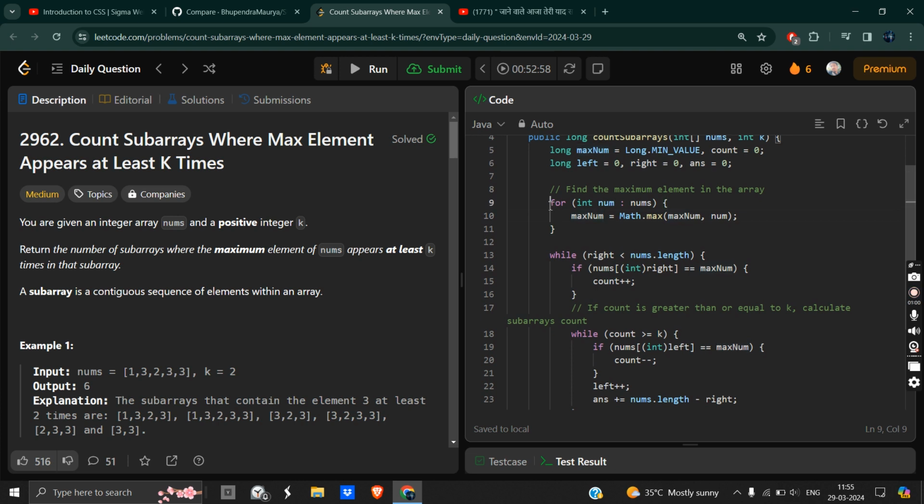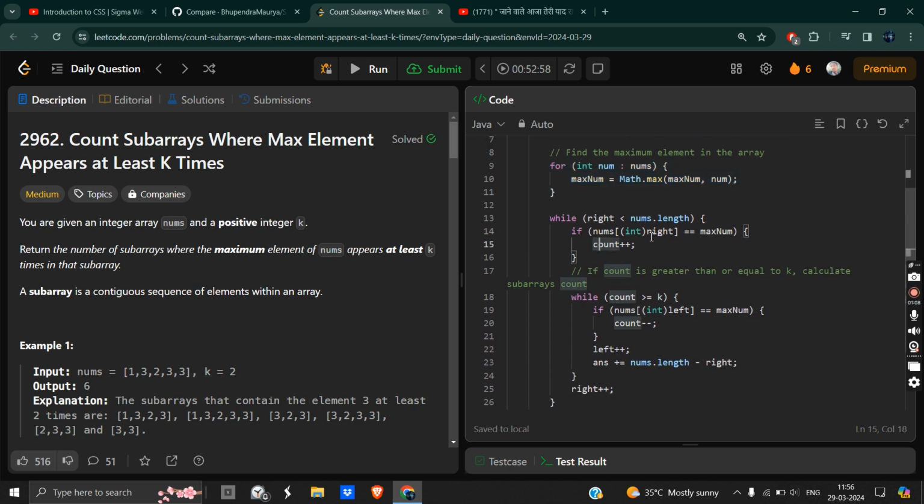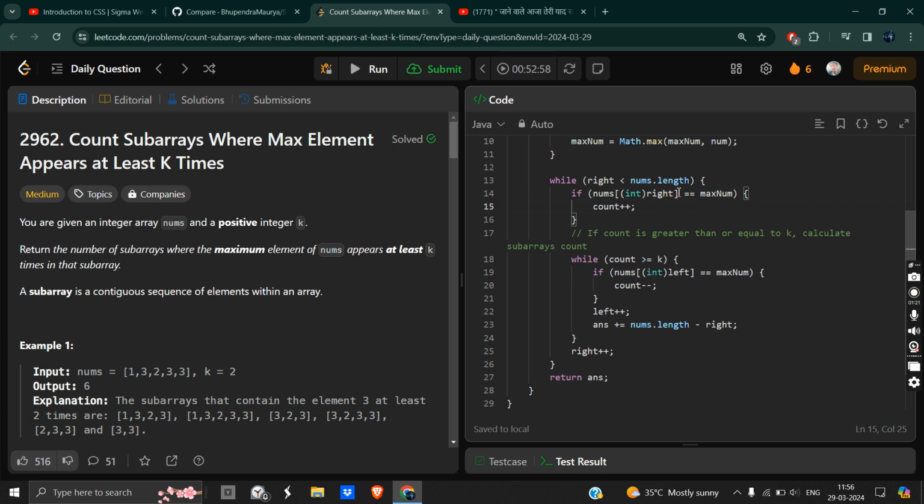So in this, via this loop, I'm just finding the maximum number in our array, and after this I will run a while loop, and this loop will run till n, basically till the last index. And after that, what we will do, we will simply check if at any moment the value of the current index is equal to the maximum number. That means we have got a number which is equal to the max element of our array. Okay, so we will simply count it. Basically we will increase the frequency.